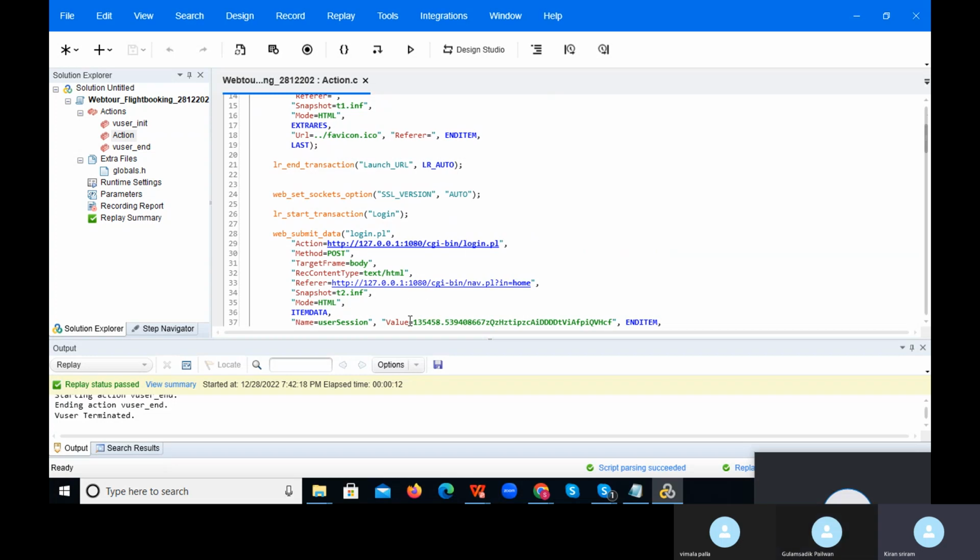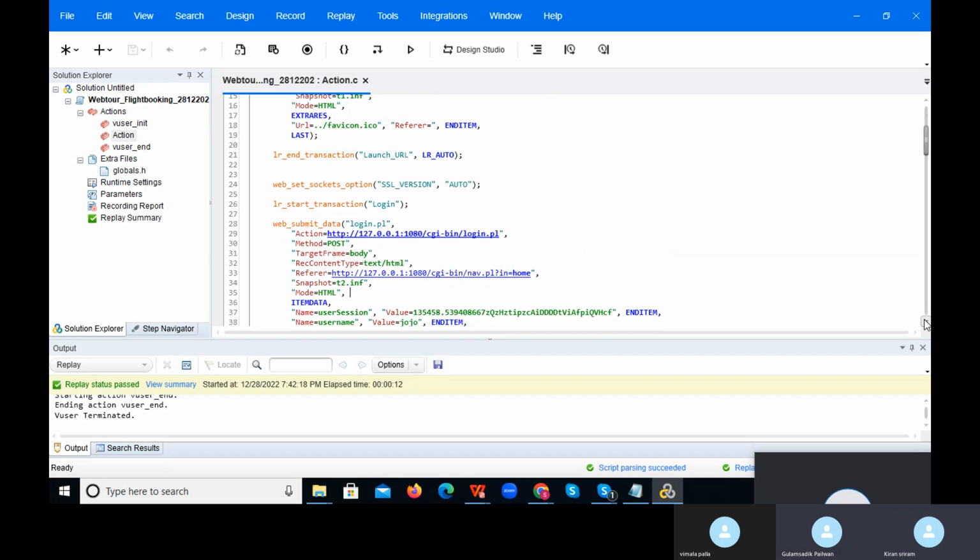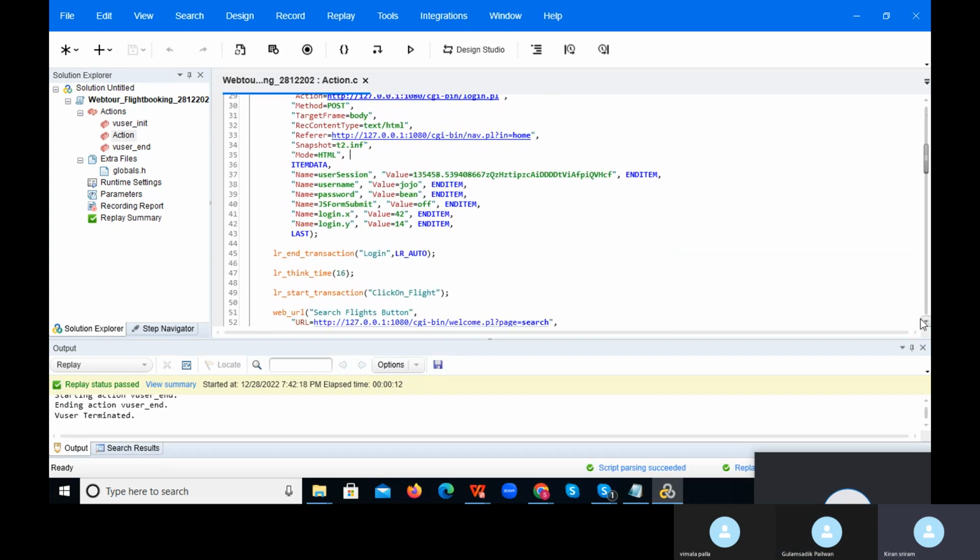See, for example, the user session value. This is the one user session value. Maybe in the second request you also have a different user session value. So we need to handle that. You need to do a different correlation for each of them. Is that your doubt, or is there anything else?